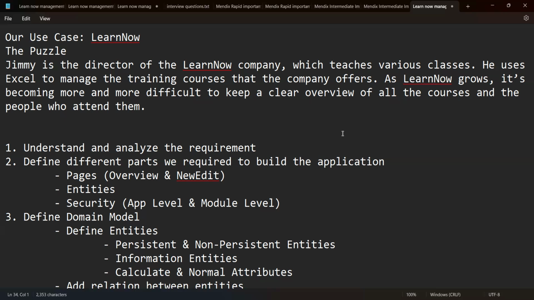So in the morning, 9 to 10, he will do this session in branch 1, and in the evening, 6 to 7, again in location 2. So to manage all these things, we need to create an app for Jimmy using Mendix.